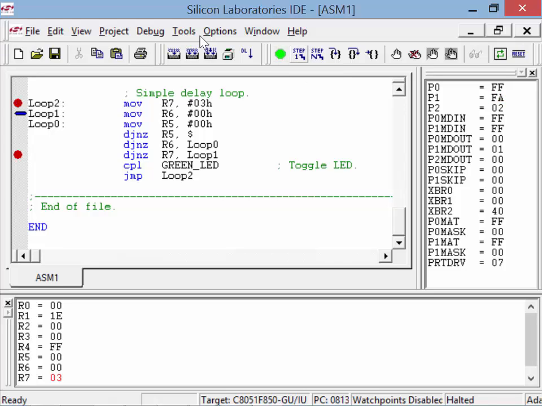If I single step through this, I'm back to the top there. So I can single step through this code and see what's happening. I see what's happening in each of the registers. I also see that port 1 is FA, which I'm not sure about. The LED is on, which tells me right there. If I run through, let me clear this breakpoint right here.